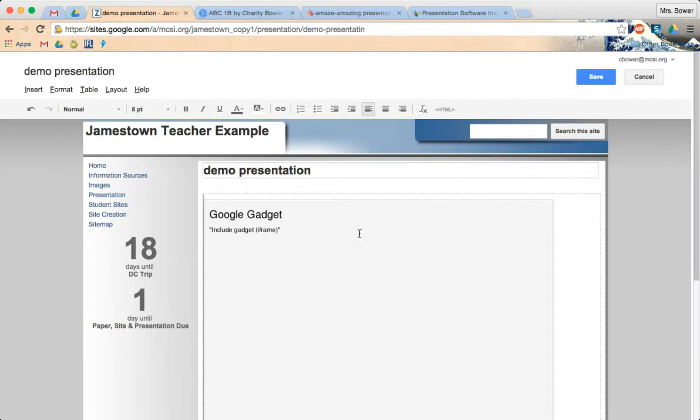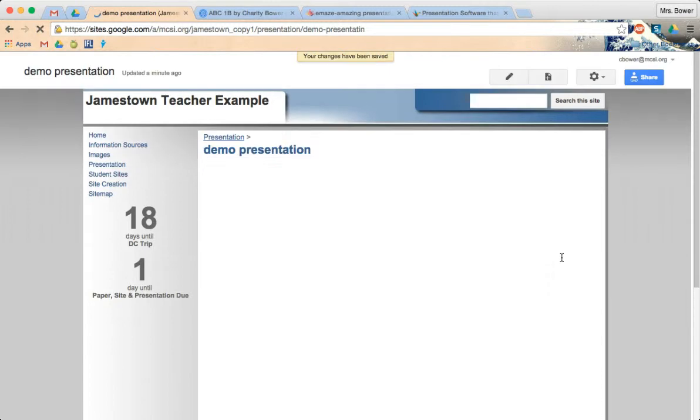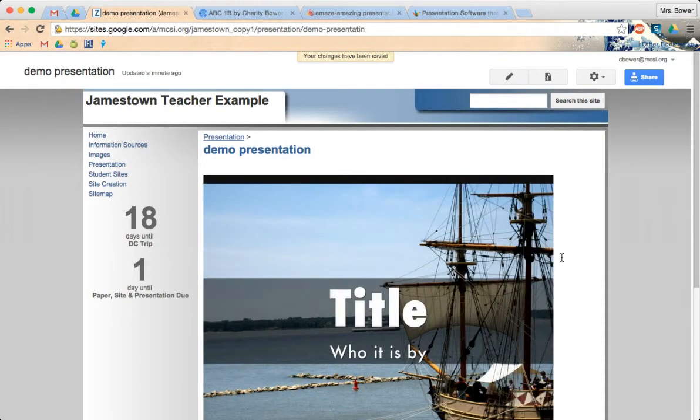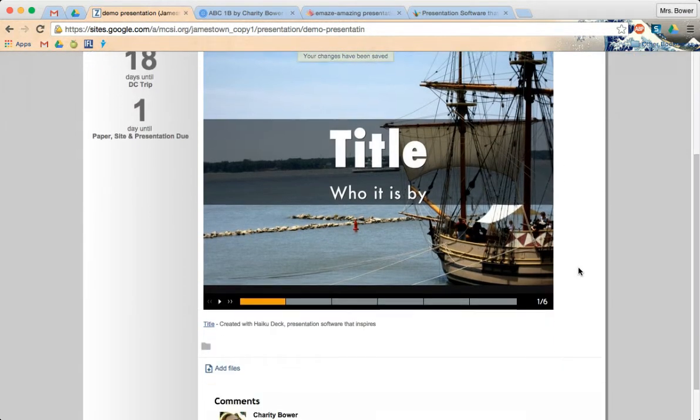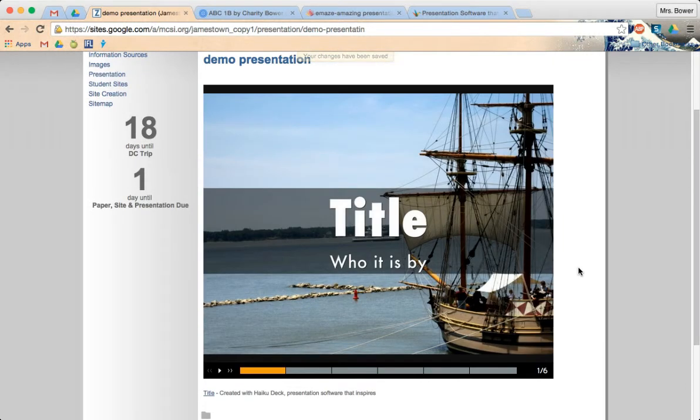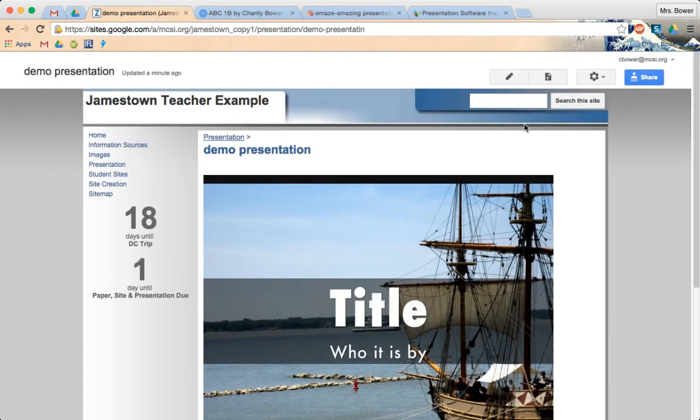It shows a blank square, so I'm going to click Save. And I should immediately see my presentation. This pretty much works for Haiku Deck. It doesn't seem to work for Emaze embed code and Prezi embed code. So now I'm going to show you how to put in Emaze and Prezi.